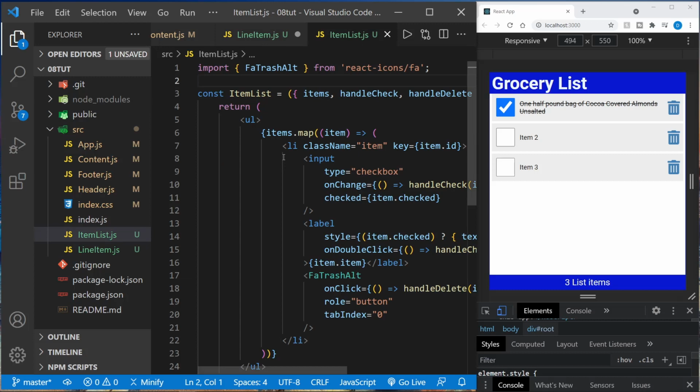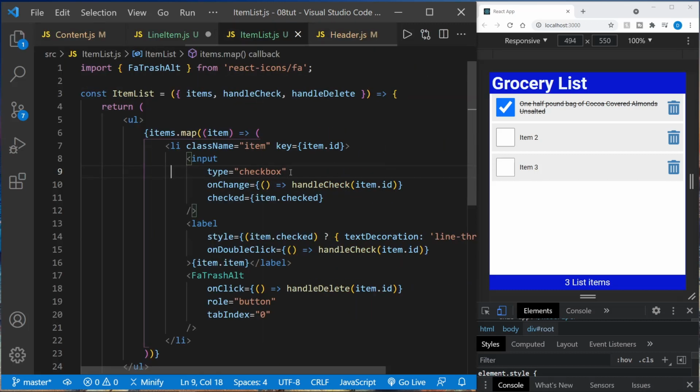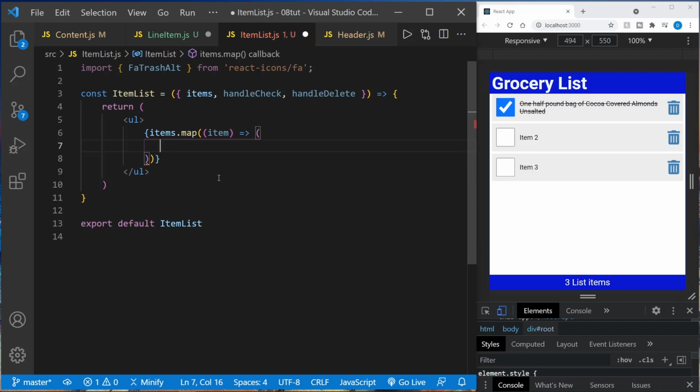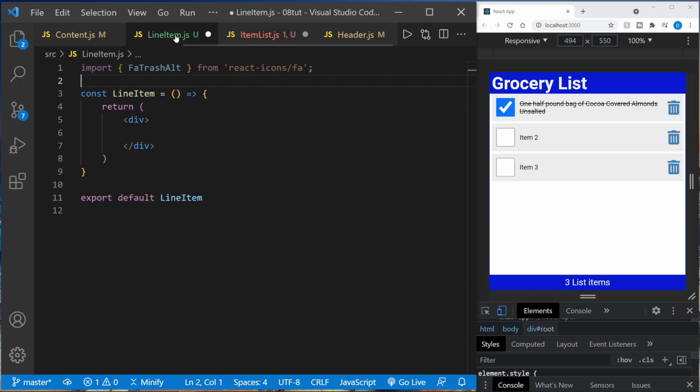Now let's go ahead and hide the file tree to have more room by pressing Control B. Everything that we see inside the map as we map through each item creates this line item. So we can take all of this and cut. I press Control X on Windows, kind of like copy, but we're cutting it out and we're going to paste it in here in the line item.